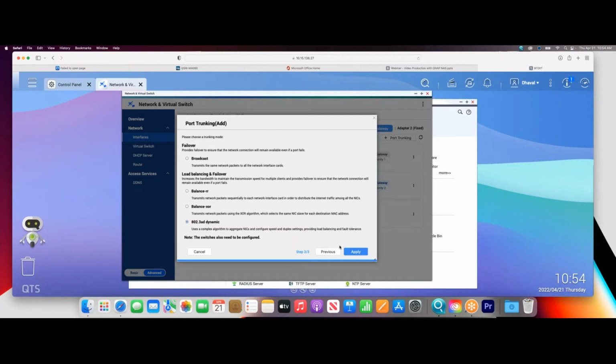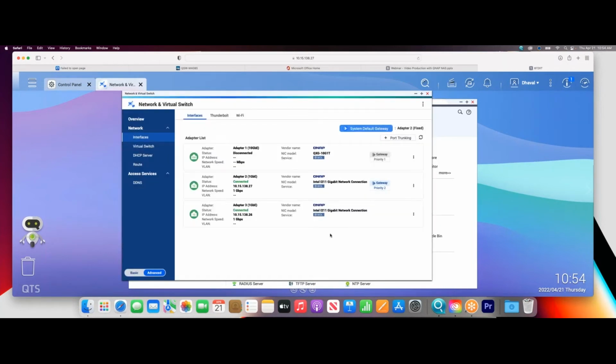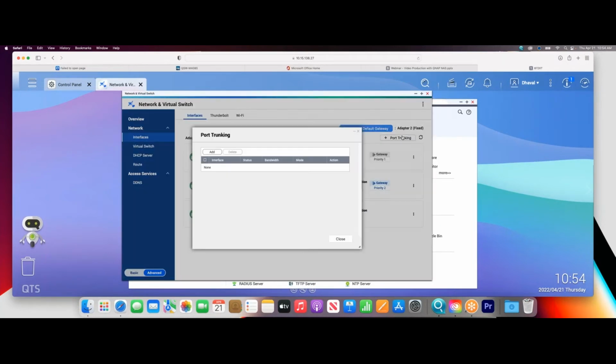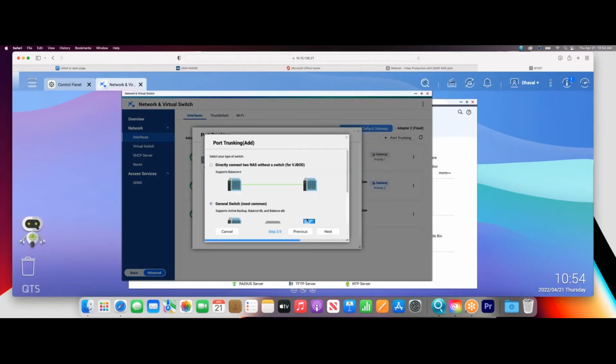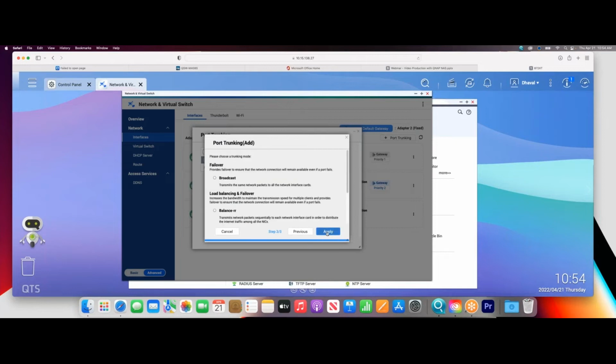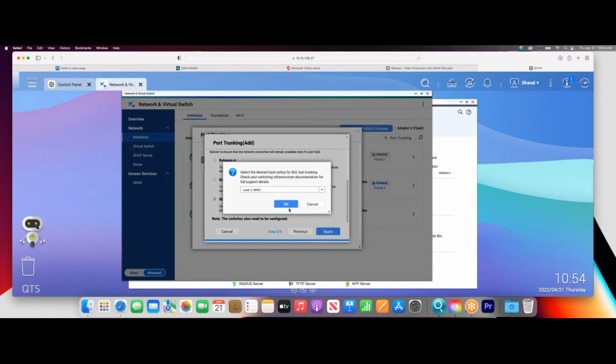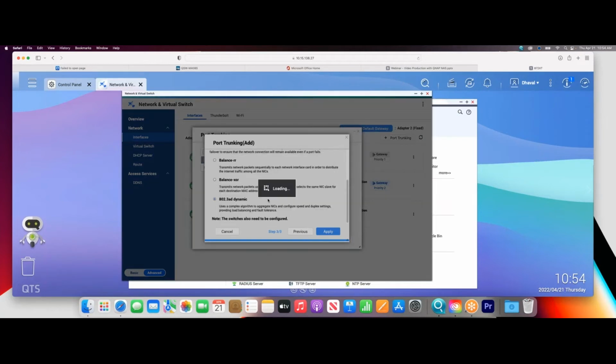So select 802.3ad and hit apply. And once you hit apply, the QNAP will now use what you're going to see right here. Let me actually set this up, and if it does go down, we can always disable that again. You can actually set up layer 2 or layer 2+3. I would recommend layer 2+3, as it gives you the best configuration out of both of them. Hit yes.